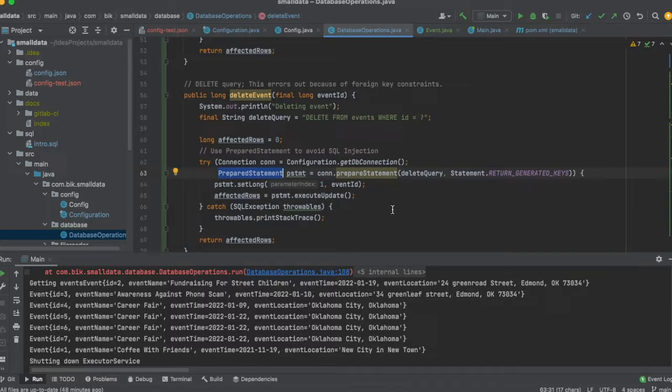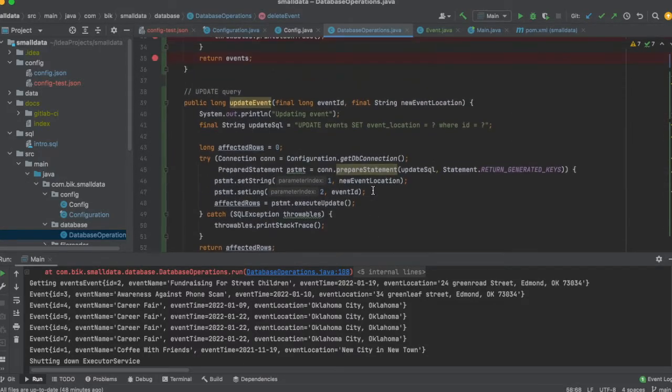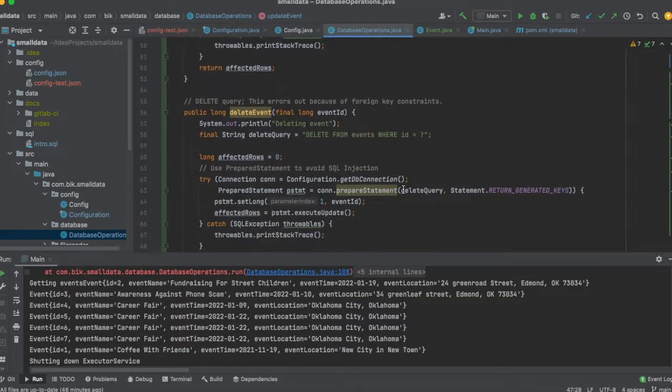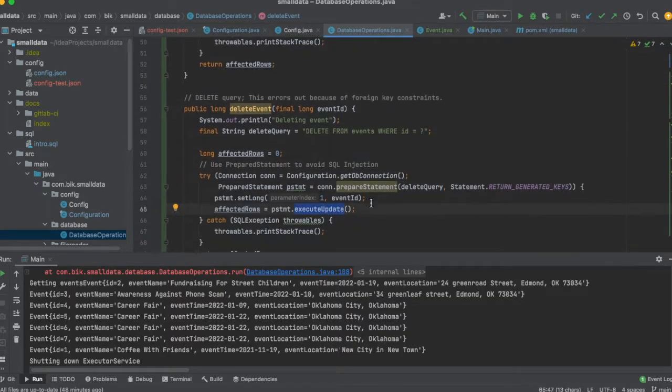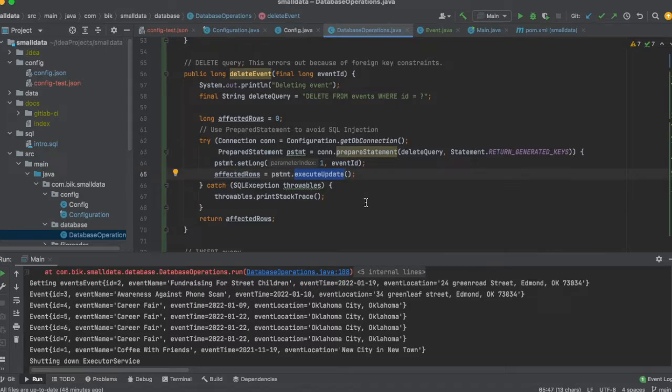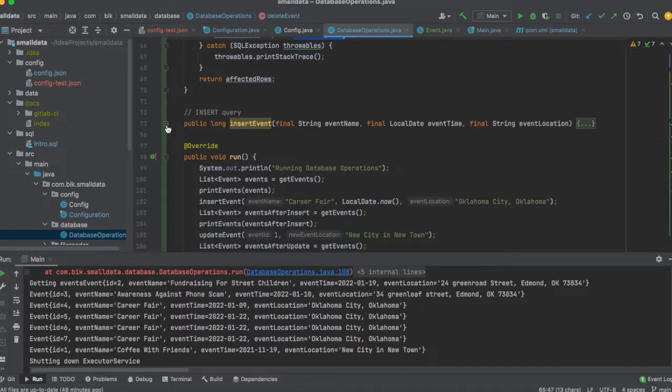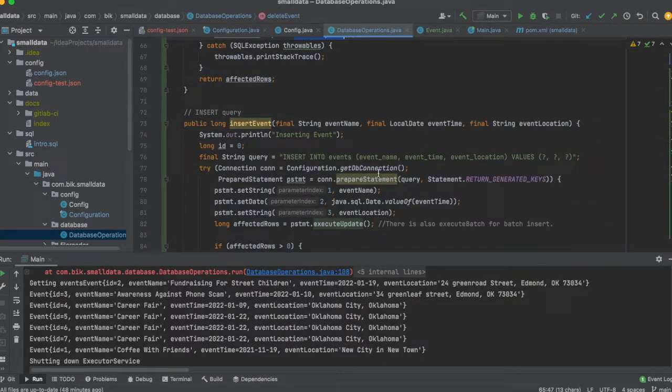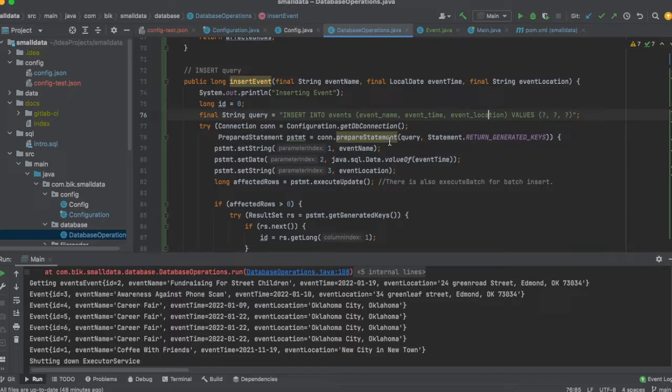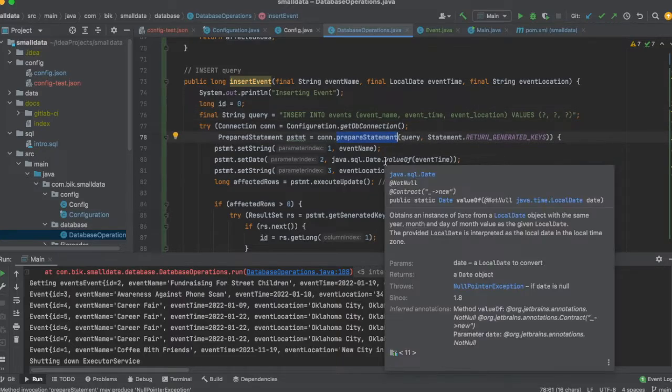Again, here you can see parameter index, basically saying the first one means the first question mark. If I go up here to update, you'll see 1 and 2, because 1 is for the first question mark and 2 for the second question mark. That's all it means. And then again, executeUpdate, because it is going to update. It's not just read only, it is going to update the record there. And then I have the insert, very normal, insert into table with name, time, and location. And again, I'm using prepared statement, and that's a good practice because we don't want any SQL injection here.